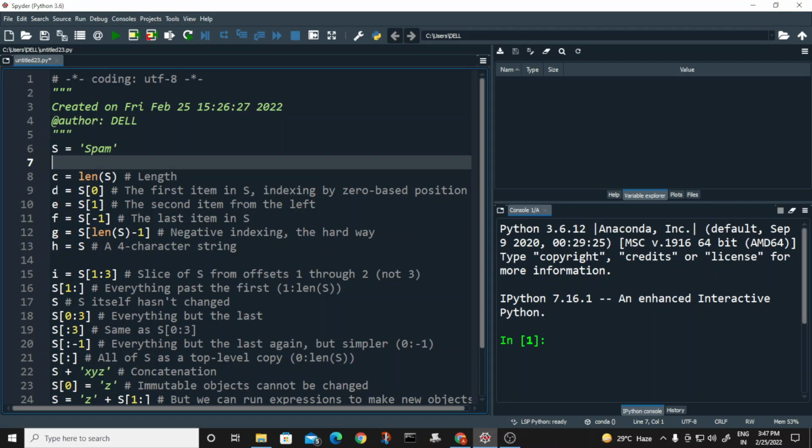Okay, welcome to this tutorial. In this tutorial, we will see more on these strings.